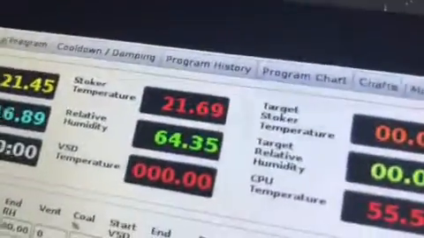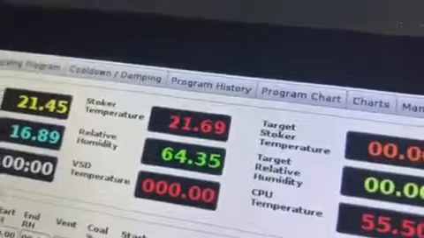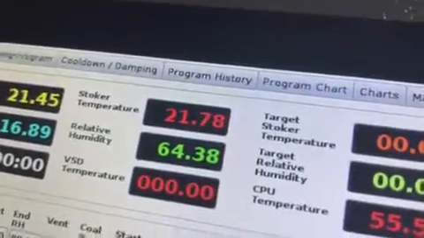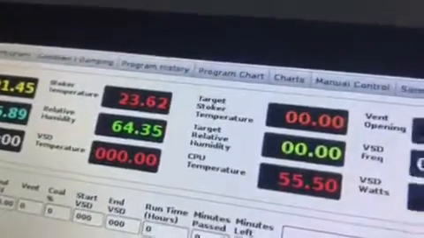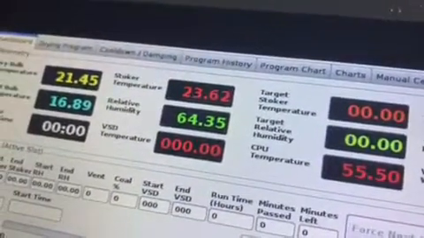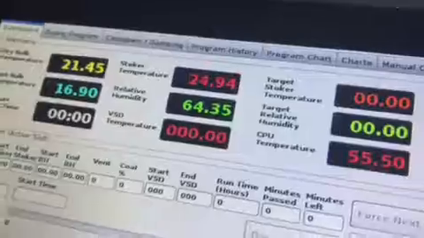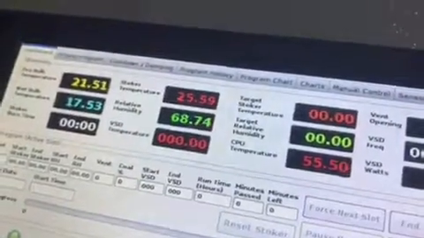Here's an actuator, humidity probe, temperature probe. So if I touch this probe, you'll see that stoker temperature going up. There you can see now it's climbing. If I touch the humidity probe, you'll see that humidity change. There it goes up.